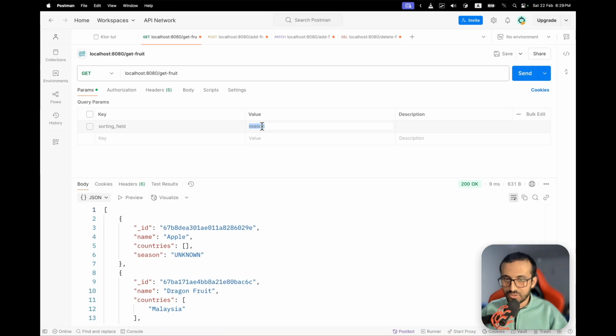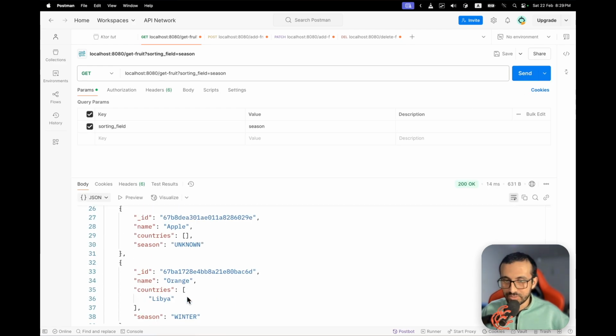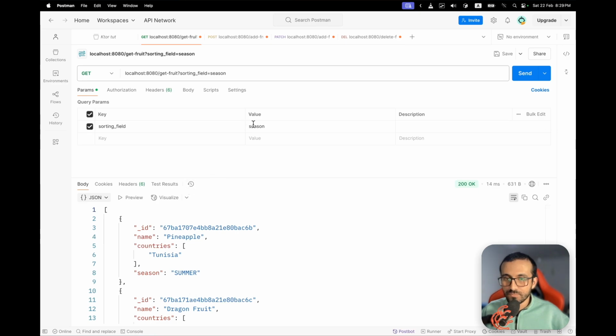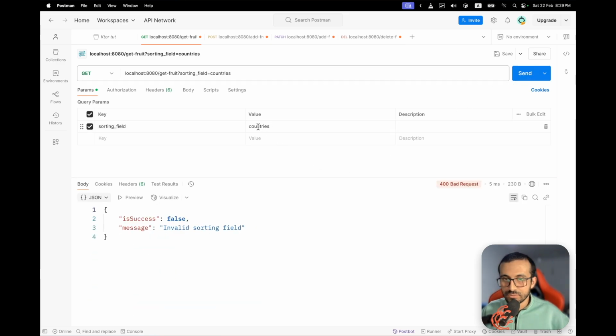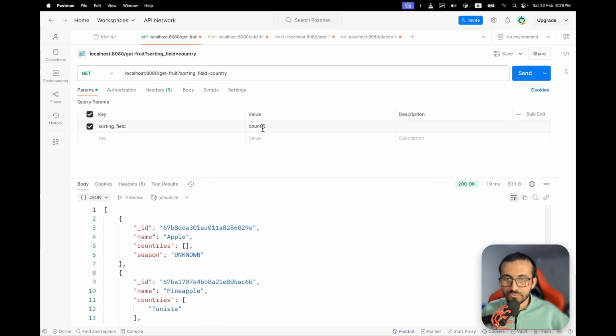Let's try sorting by countries. Oh, I'm not sending the parameter. Nice. So let's try again. Season, sort by season. And yeah, we are sorting right now by the season. And maybe try countries like that, or country. So it sorts by the country now.